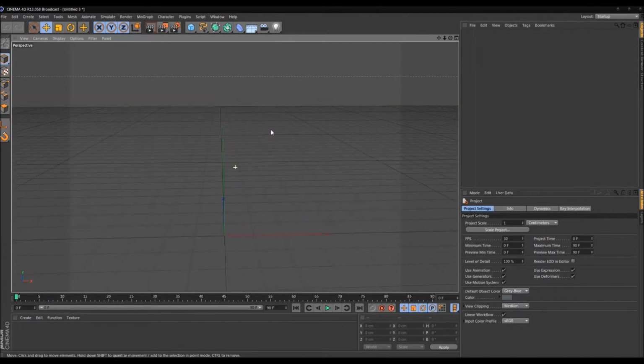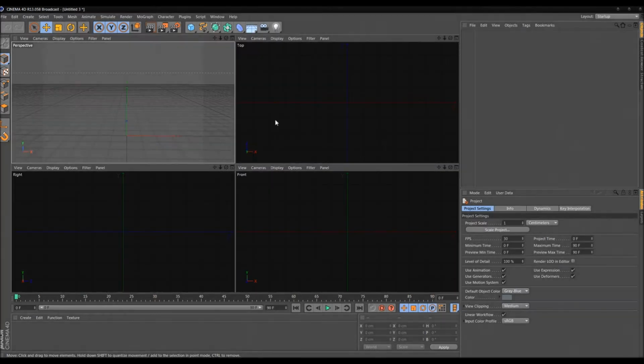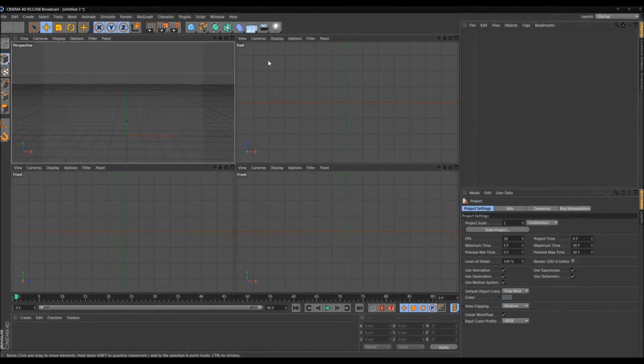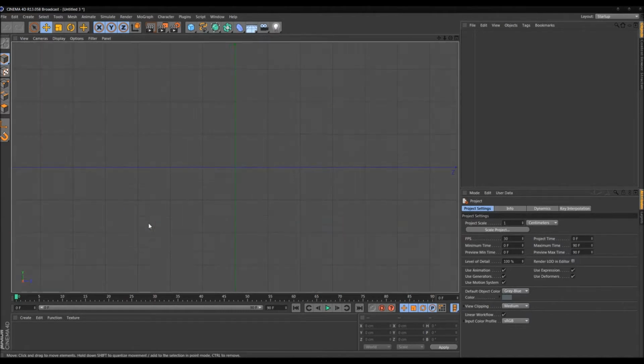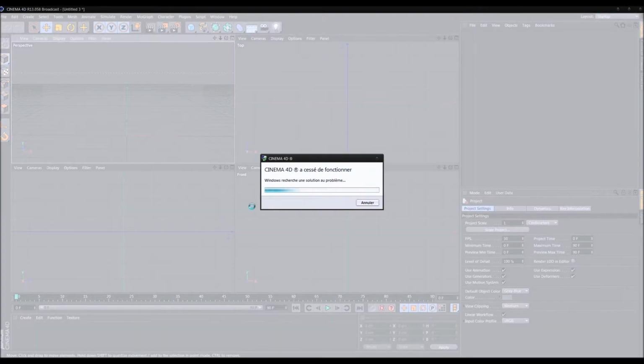But anyway, what else? Let's see. Also, if you have a middle mouse, normally you should have it. You click middle mouse, you get all the four views: the perspective, the front view. That's strange. Why is it saying front everywhere? Normally it says the side view, the bottom view, and Cinema 4D is crashing.